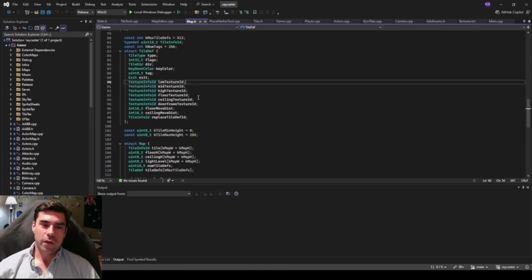Texture info. This is all the different textures for a tile. For tile def, we have a low wall, mid wall, high wall. Mid wall is for like a thin wall for a mid texture. Ceiling is for ceiling. Floor is for floor. Door frame texture is for if it's basically a wall and it happens to be to the side of a door, what texture do we use for that face of it that's next to the door instead of the normal one, so that we can have a different door frame texture.